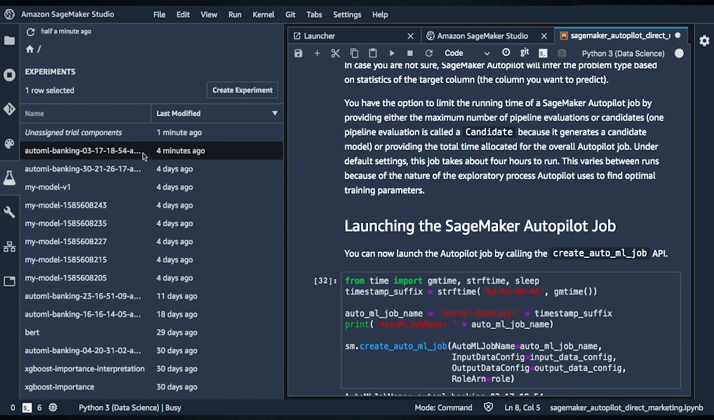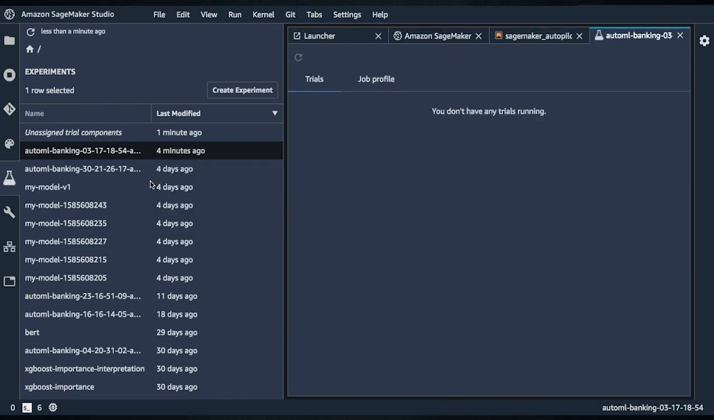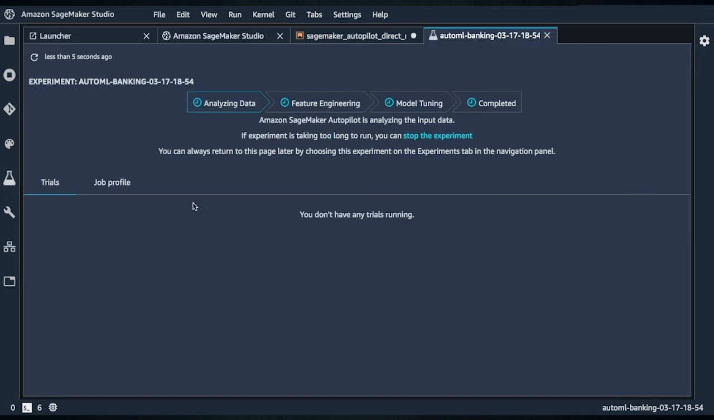But let's give this a right click. So remember, right click because we're in Studio, and then I'm going to say describe AutoML job. And then look at this. So I'll close that out here. So SageMaker Studio is giving us this visual status bar. Actually, it's giving us a progress indicator for our job. It's showing us that the current state is analyzing data. And then the next one obviously is feature engineering, followed by model tuning, followed by a completion notification.